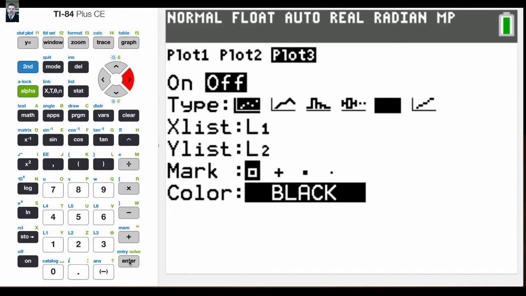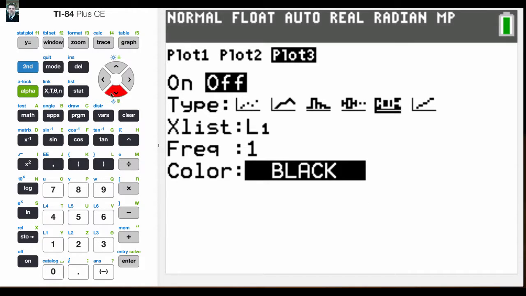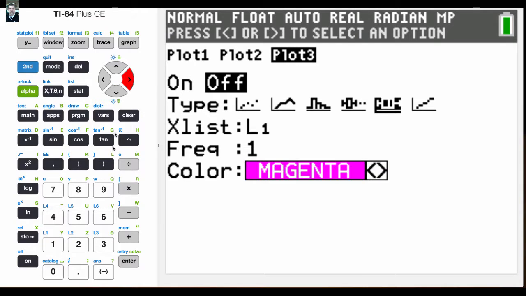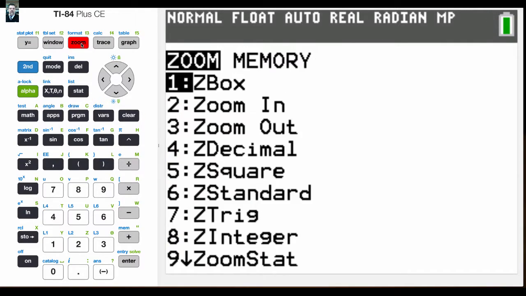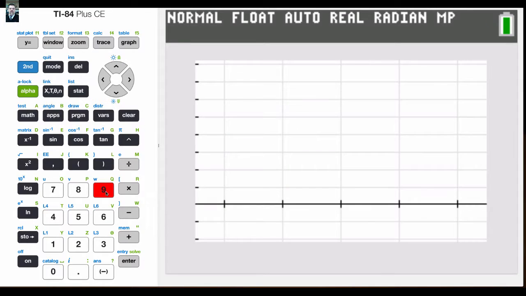Once I select that option, I'm going to use the X list L1, although I could use L2, L3, whatever. Since I don't have a frequency distribution, I'm just going to leave the frequency as one. In other words, the values in L1 are the only thing I'm concerned with. I am going to change the color though, because magenta seems cool. And now I'm going to hit enter. Before I started to record the video, I did turn off all the other plots. Let me just double check and make sure, yep. So now I'm going to hit zoom, option number 9 for zoom stat.